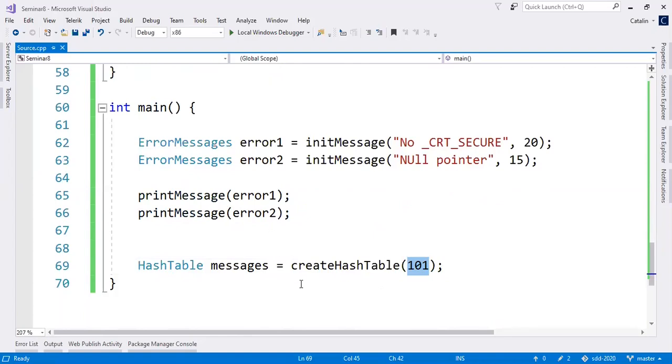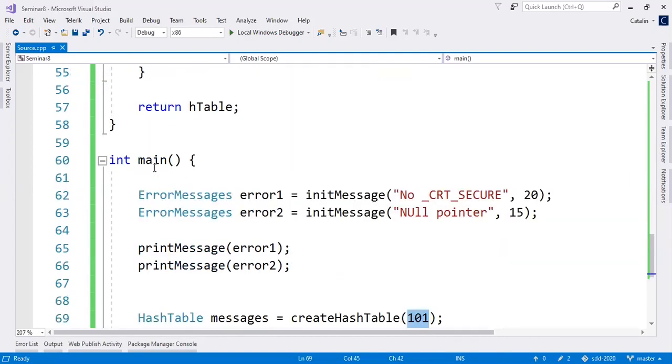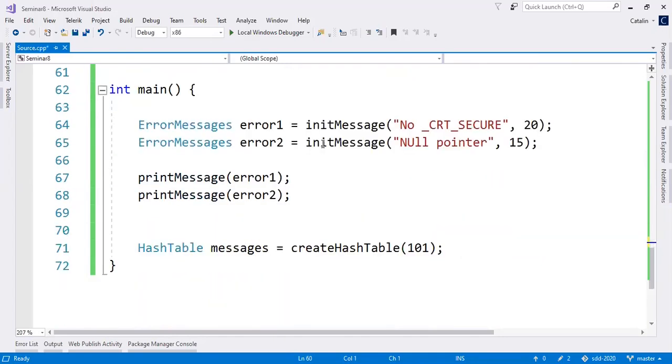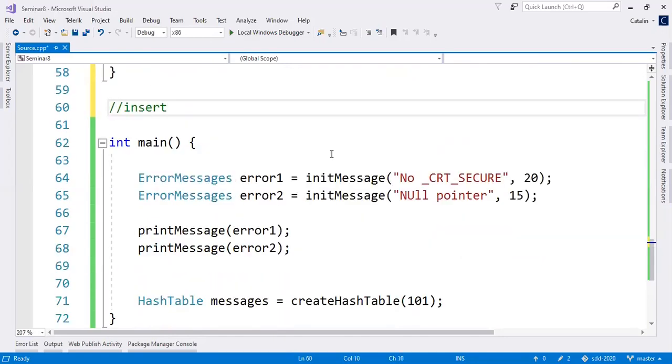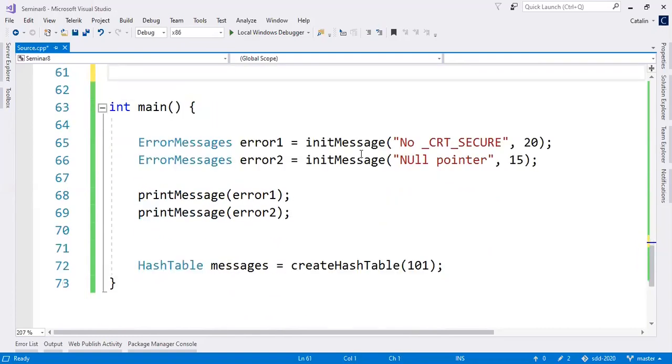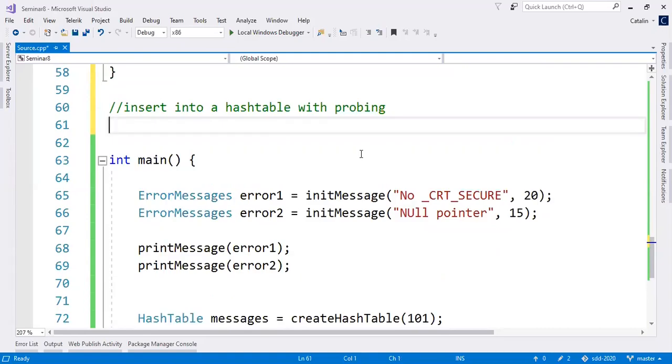Okay, let's continue. So what do we need here? We need a function that will allow us to insert a value inside the hash table. And here we will do probing. So let's start with insert. I will put a comment here: insert into a hash table with probing. In order to insert in a hash table, we need the function insert message.